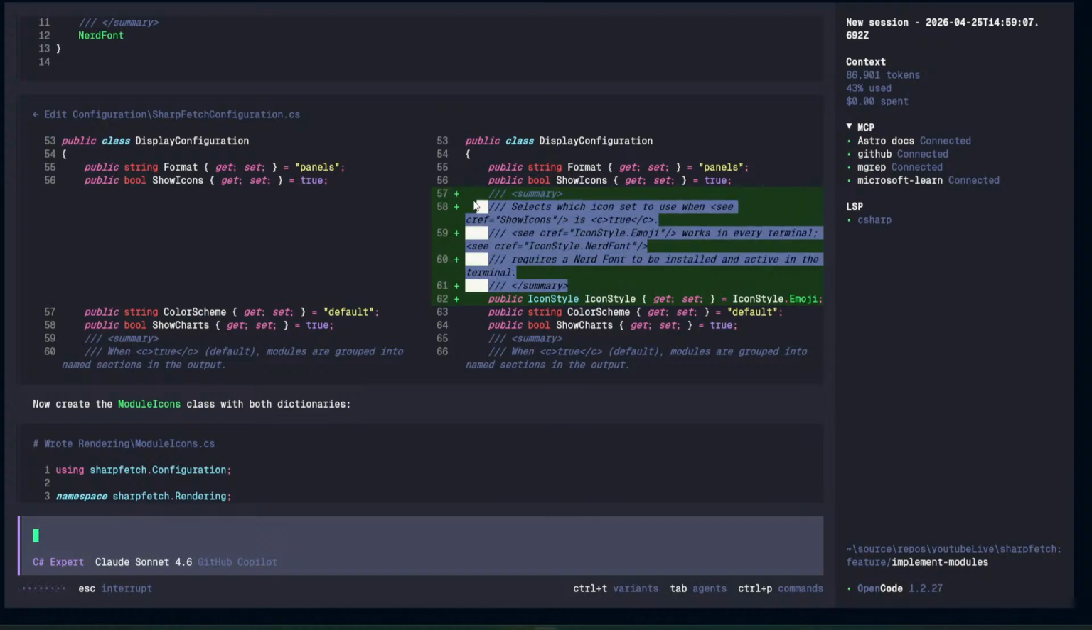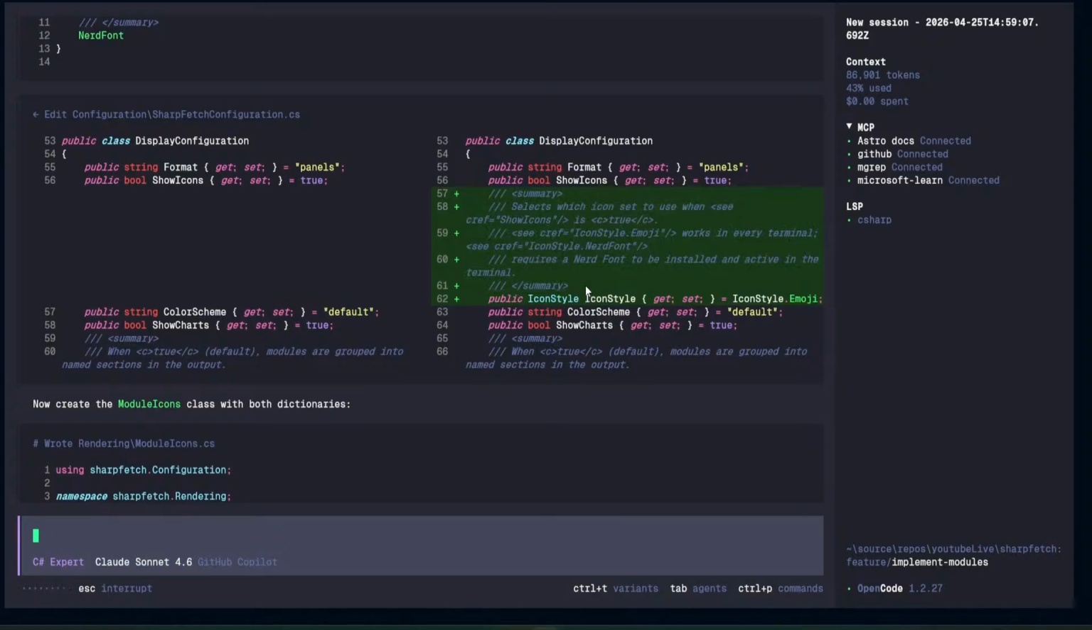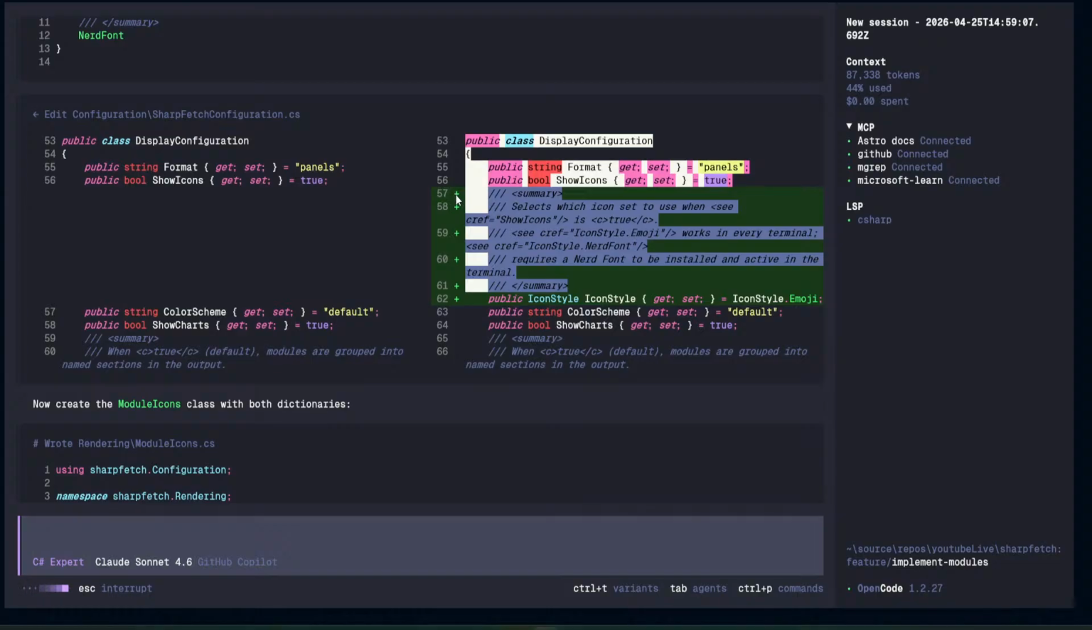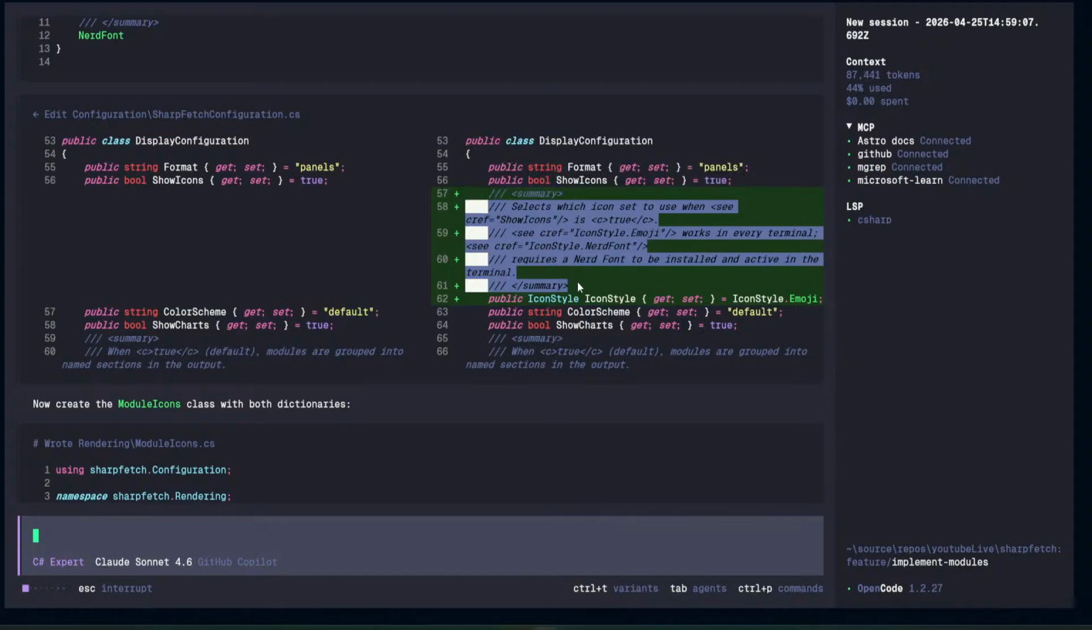I really don't like how it adds so many comments. I know that can help the LLMs to understand more of the code, but I just don't like how it makes it so, like it's a bunch of unnecessary code in my opinion.